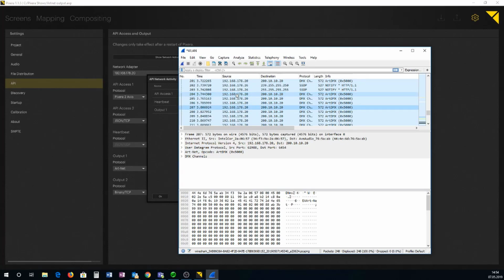So if you have had your device set up according to your fixture, it should reach the correct channels.